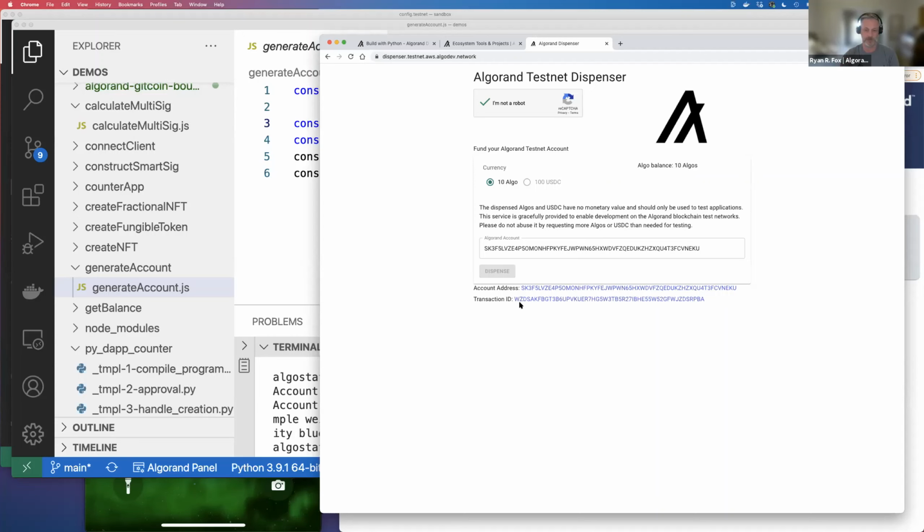We're going to get back the transaction ID right here. We're going to also notice that the balance has gone up to 10. So this is a way that you as developers can quickly generate a test account, retain that private key, and then use that public address in order to get funded on the testnet dispenser. No, we don't have free algos on the mainnet, only on testnet.